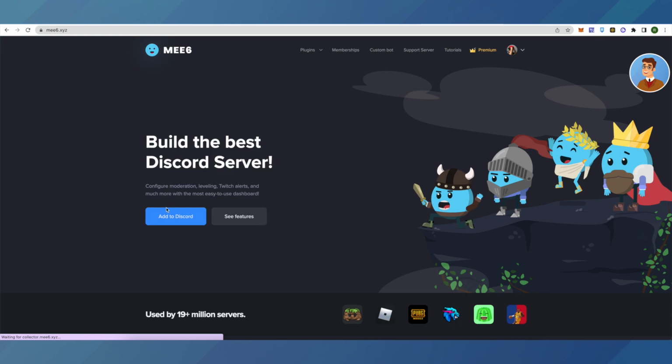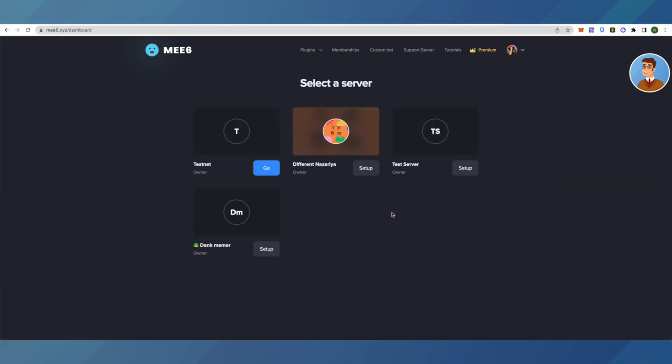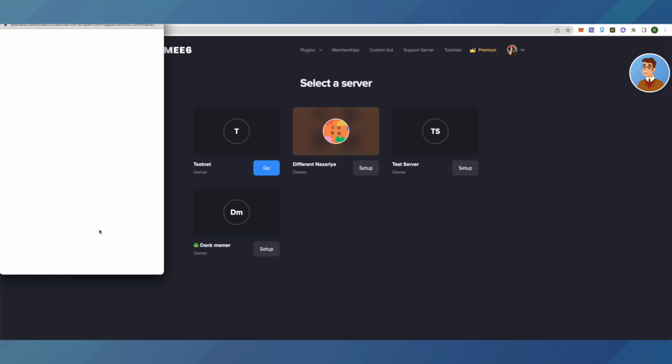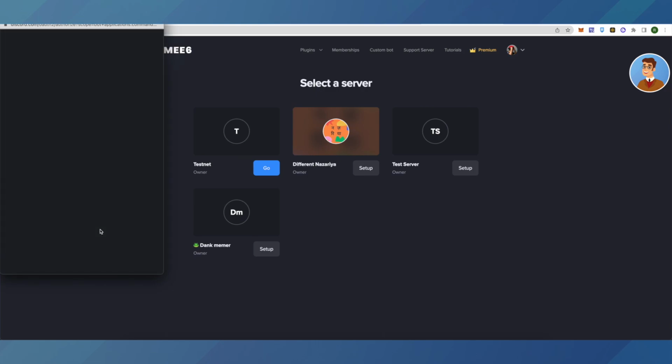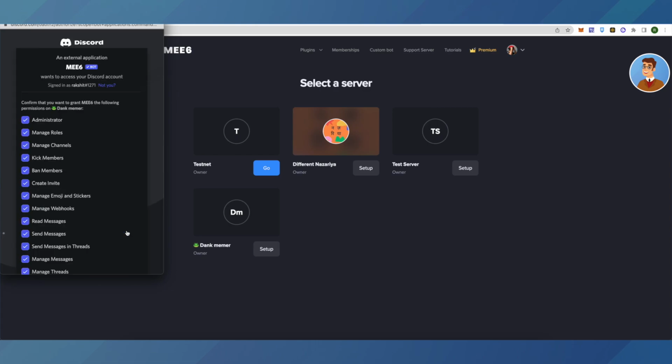Then click on add to Discord. Select the server of your choice where you want to set up Mee6 bot. So let me select the server. And after that, click on continue.